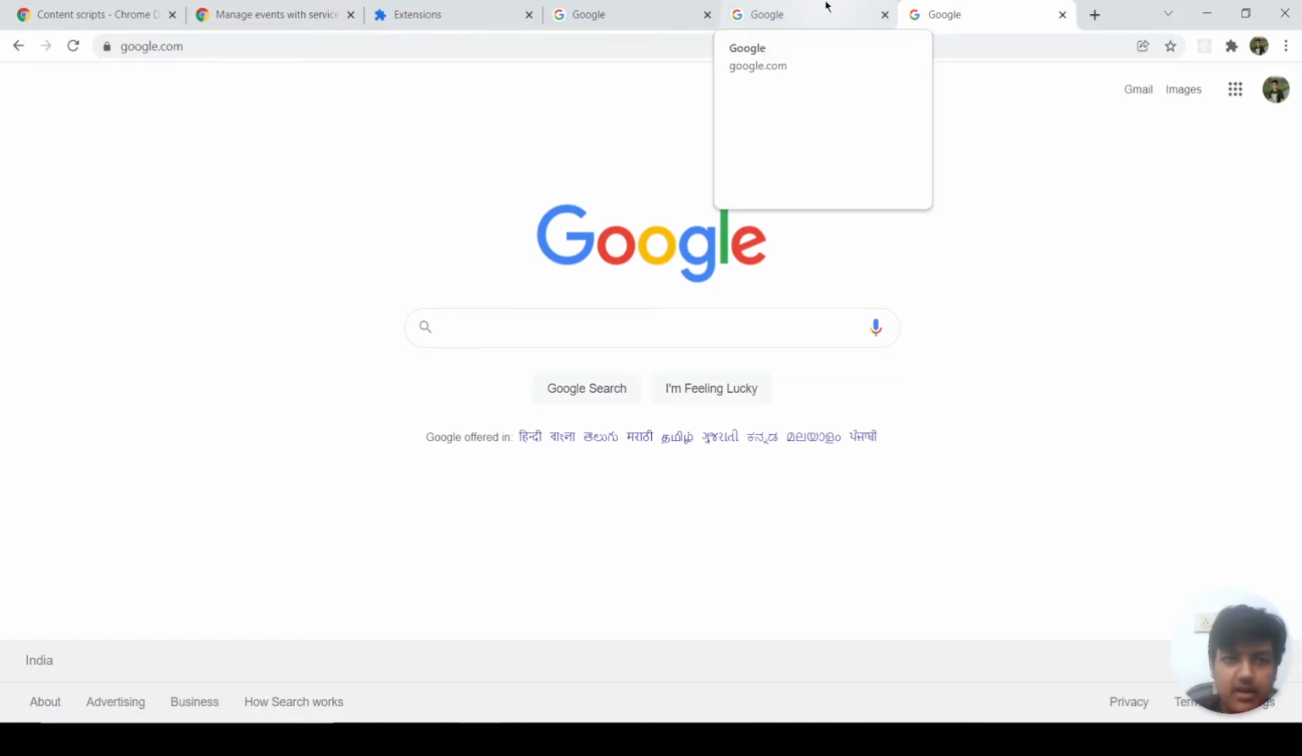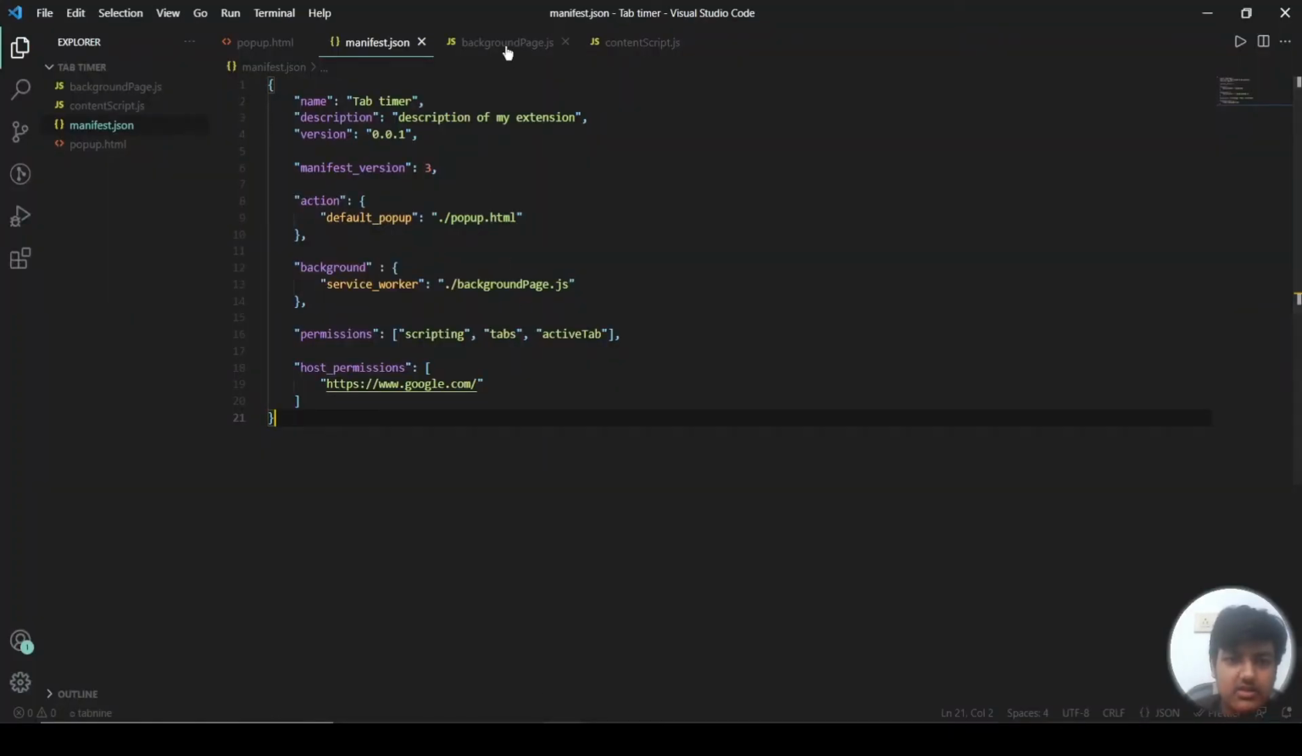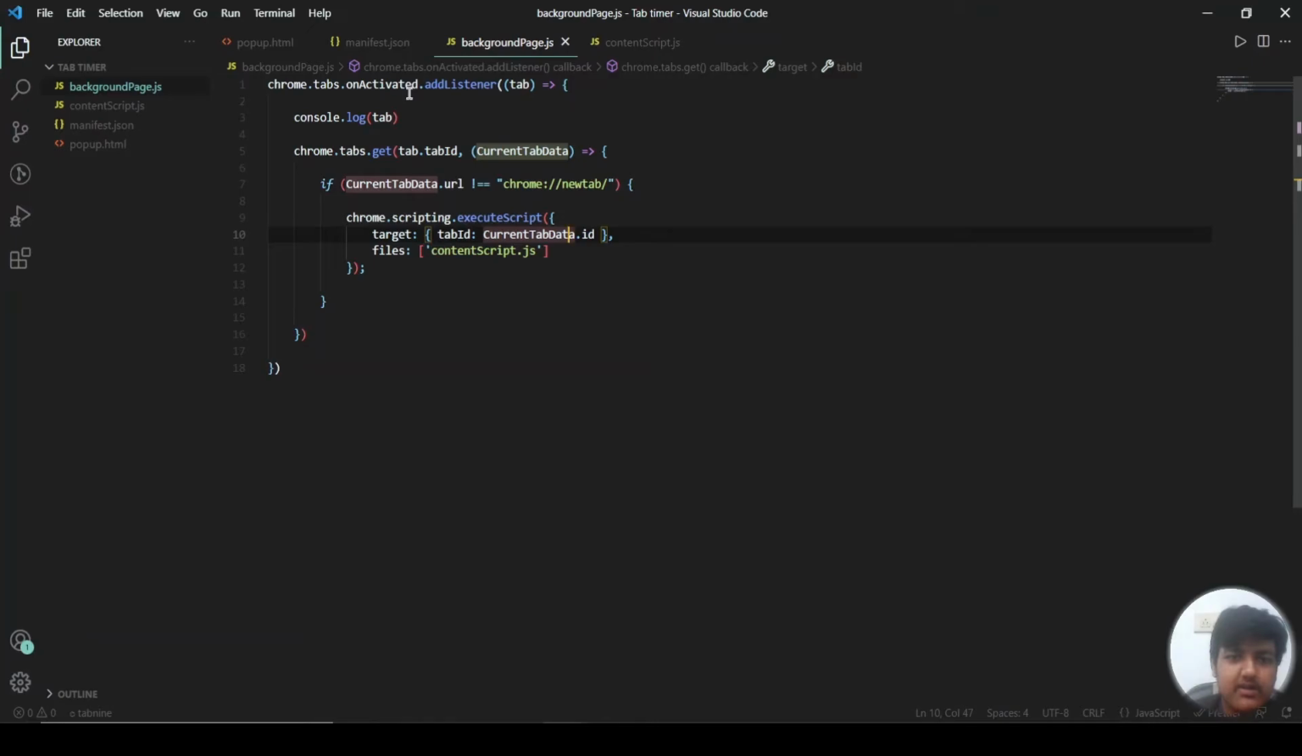Whenever I activate any tab, then I get the data. For example, now I get that because I have activated it after updating it. So we can change chrome.tabs.onActivated to chrome.tabs.onUpdated, but I'm not going to show it now. Later I will show it. Now I have injected the content script from the background page.